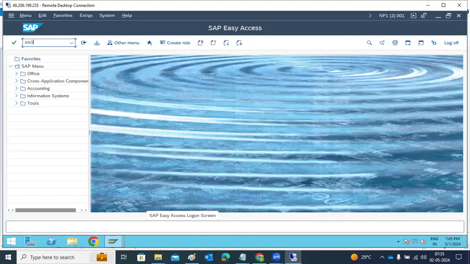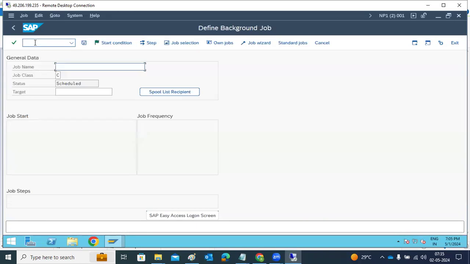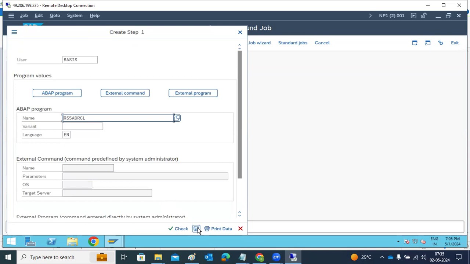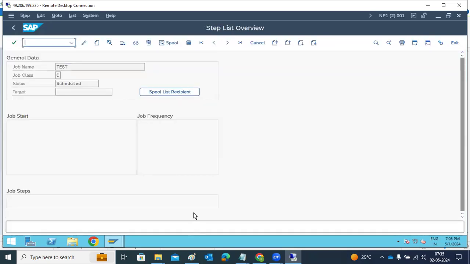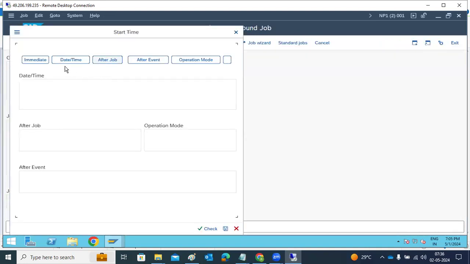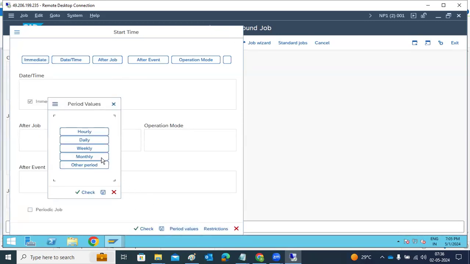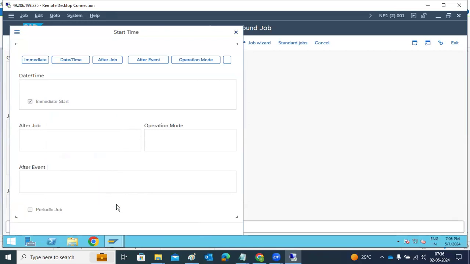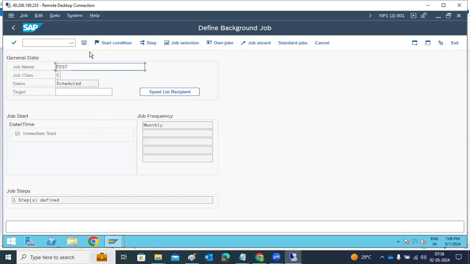Go to SM36, the transaction code to create the job. Why do we have to create jobs? Instead of manually executing by humans, if you set things up just one time here, the job will automatically take care of the remaining execution. I have defined the program name and everything. Go to the startup conditions here. I want to run it immediately, but also monthly. Today if you execute it, the next month at the same time, in June, it should execute as a monthly job.